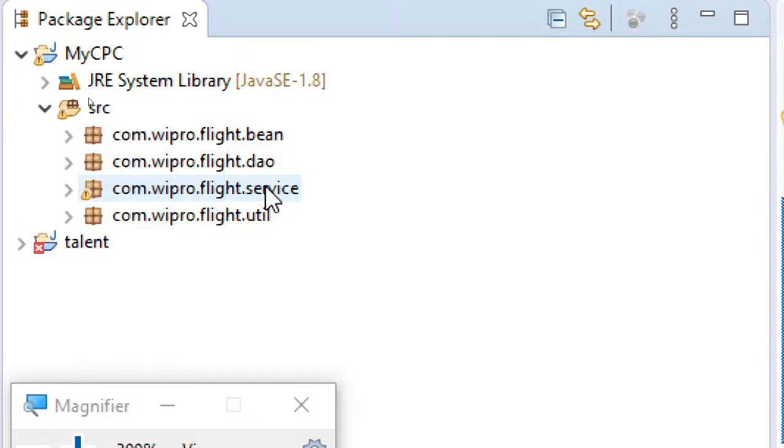I just want you to understand the file organization mechanism. See, the package names are also not very simple, I mean, not direct names. You will have the hierarchy. If you open my CPC folder, you will have the SRC folder. If you open the SRC folder, you will have the com folder. Inside the com folder, you will have the Wipro folder. Inside the Wipro folder, you will have the flight folder. Inside the flight folder, you will have four folders: one bean folder, one DAO folder, one service folder, one util folder. In the bean folder, you will have all bean classes.